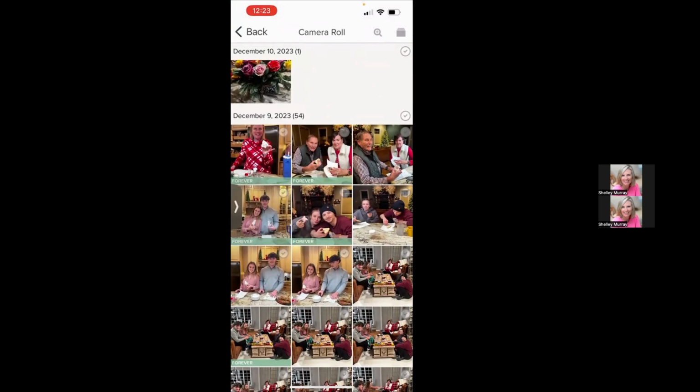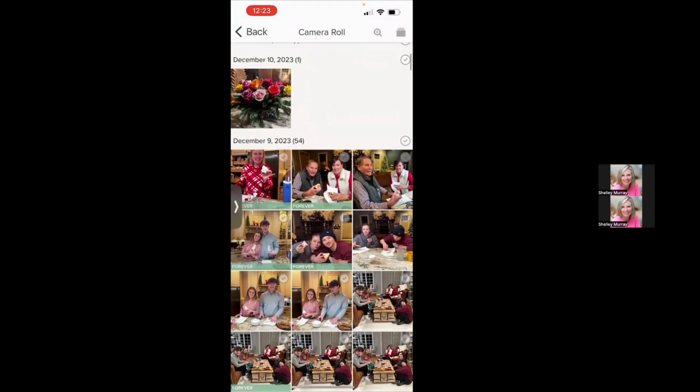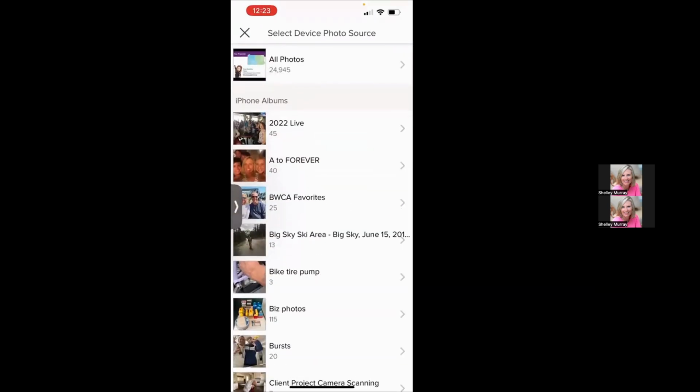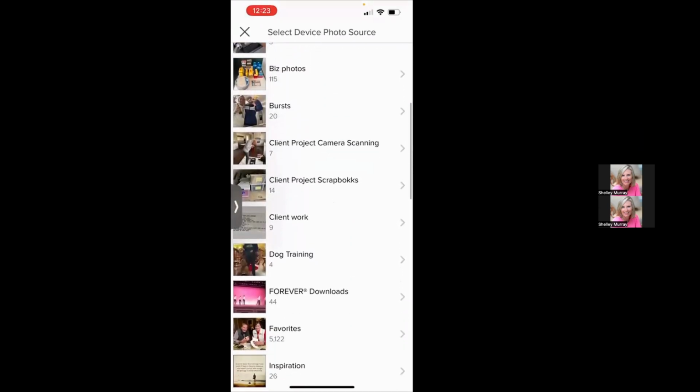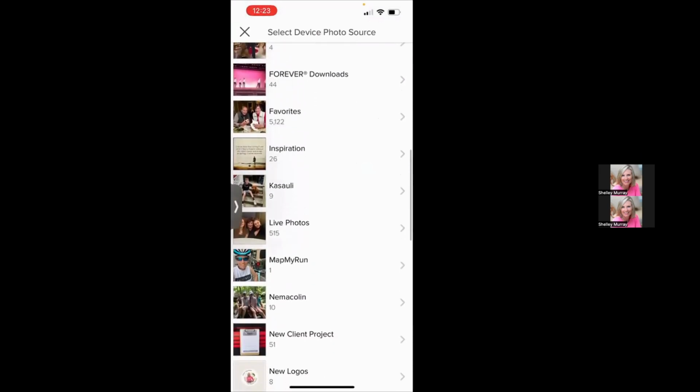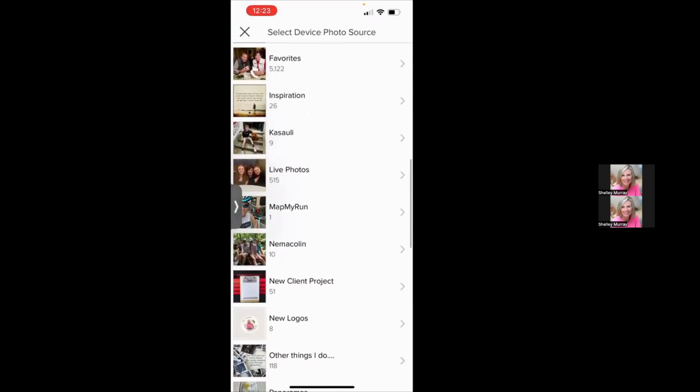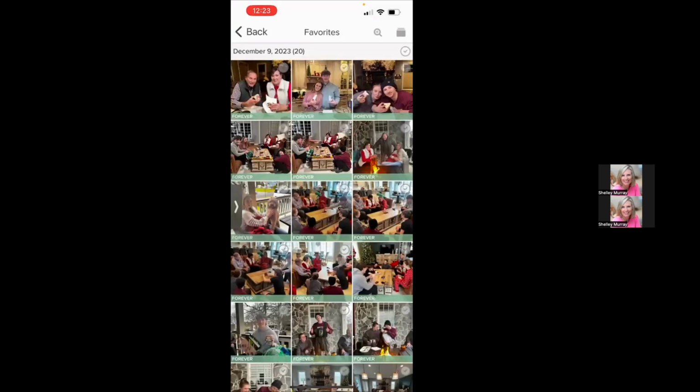But for this example, I want to just bring in the hearted photos, so I'm going to show you how to do that. Top right-hand corner is a file box. Click the file box, and then it opens up all of your albums that are on your phone. If you scroll down to favorites, those are all the ones that you've hearted. So I'm going to click favorites.